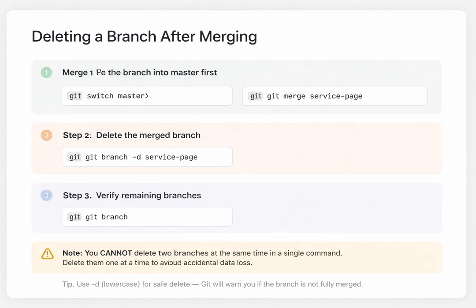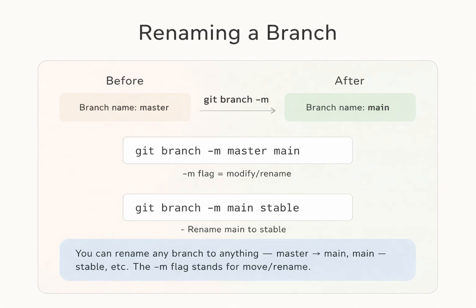One important thing to note, you cannot delete 2 branches at the same time in a single command. You might think you can separate them with a space, but be careful. Always delete branches one at a time to avoid mistakes. Accidentally deleting a branch that has unmerged work can cause you to lose those changes, so take it one step at a time. Sometimes you'll want to rename a branch.